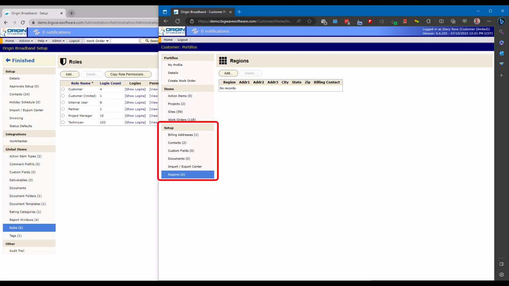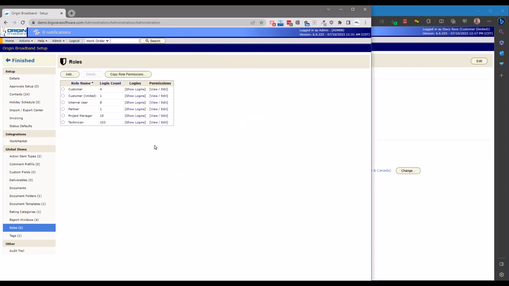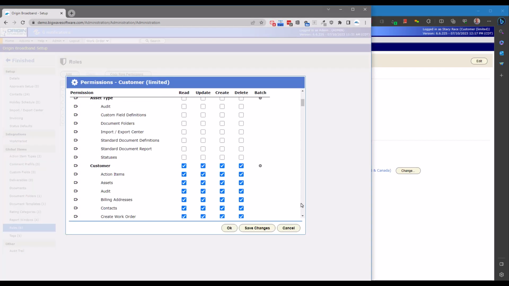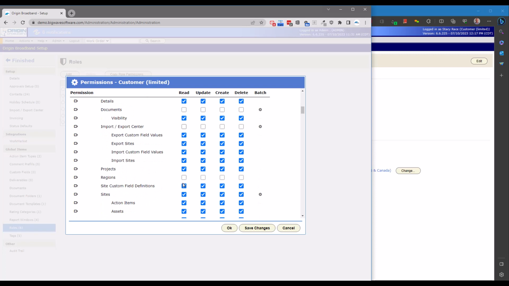Anything in the setup area I want to turn off. Also, I want the detail section to show, but be read-only. Let's fix that. Back to my Chrome browser, I adjust the permissions. Looking at the setup area, we need to turn off billing addresses, contacts, custom fields, documents, import-export center, and regions.